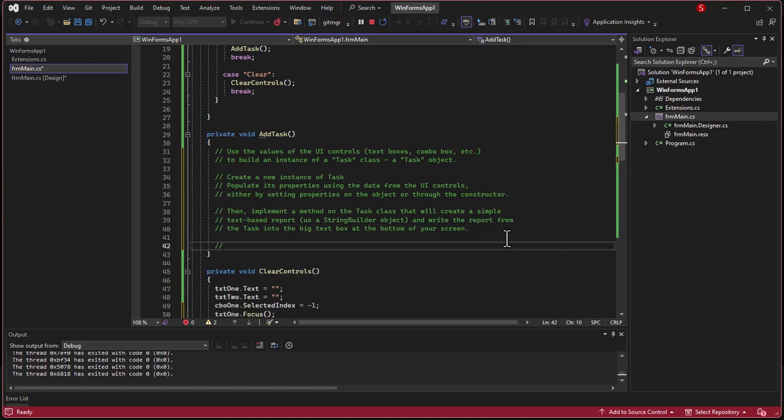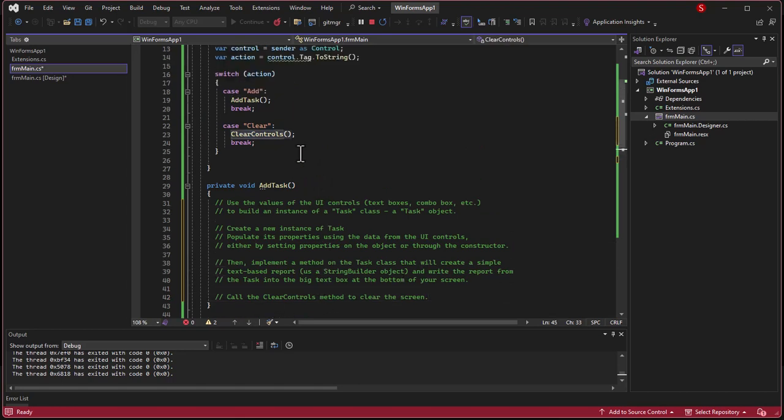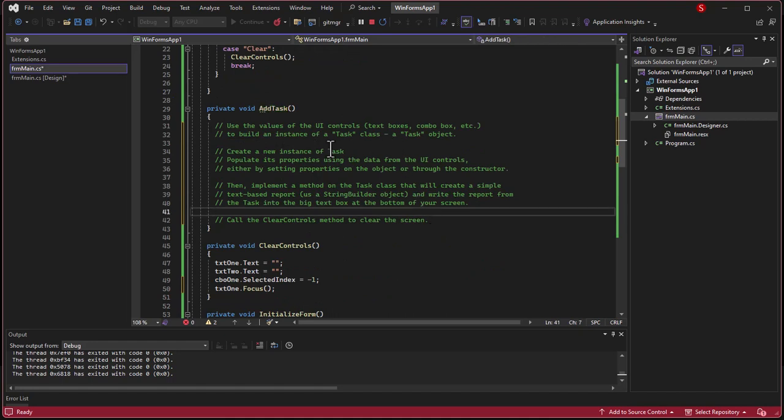And then finally, you're going to want to call the clear controls method to clear the screen. So it already exists. You just simply call it. And you'll find out you're going to end up calling clear controls via the clear button and also the add task button. Obviously, you'll make it the last step, because otherwise you're going to wipe out the values that you need to populate your task class.